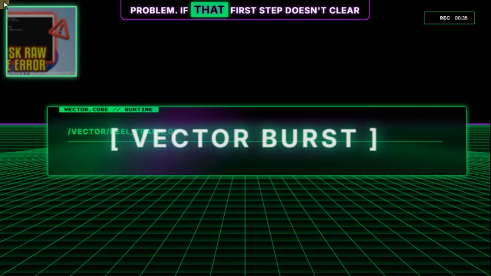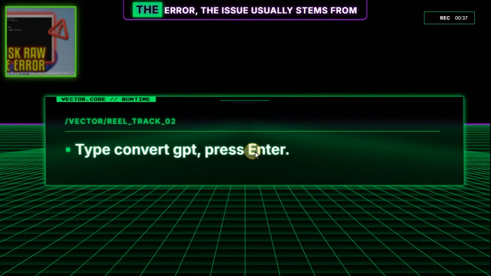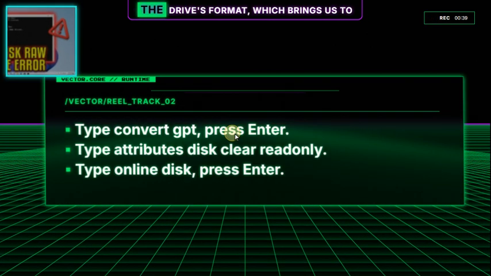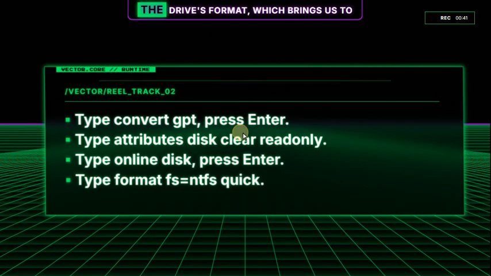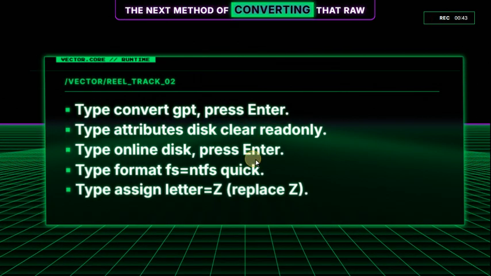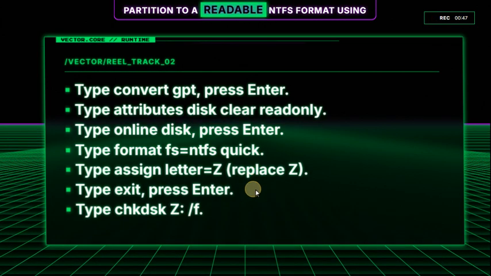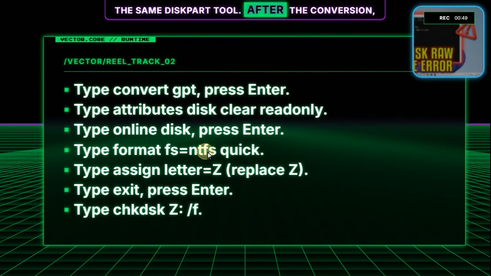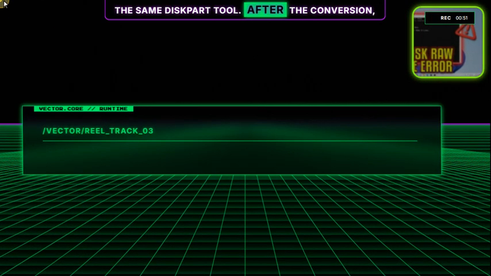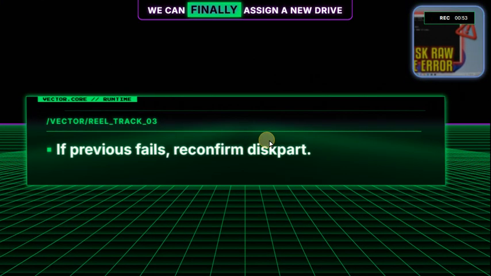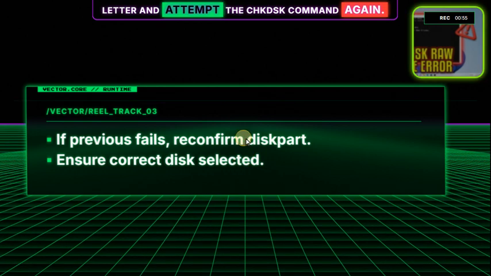If that first step doesn't clear the error, the issue usually stems from the drive's format, which brings us to the next method of converting that RAW partition to a readable NTFS format using the same Diskpart tool. After the conversion, we can finally assign a new drive letter and attempt the CHKDSK command again.